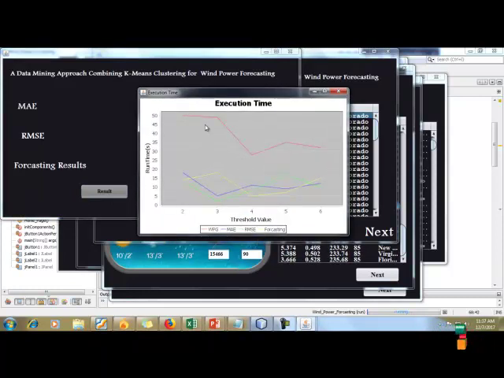This is execution time. On the x-axis is taken the threshold value of the wind power generation and MAE, MSE and forecasting results, and the y-axis is taken as the runtime. So the demo is completed. Thank you for watching this video.